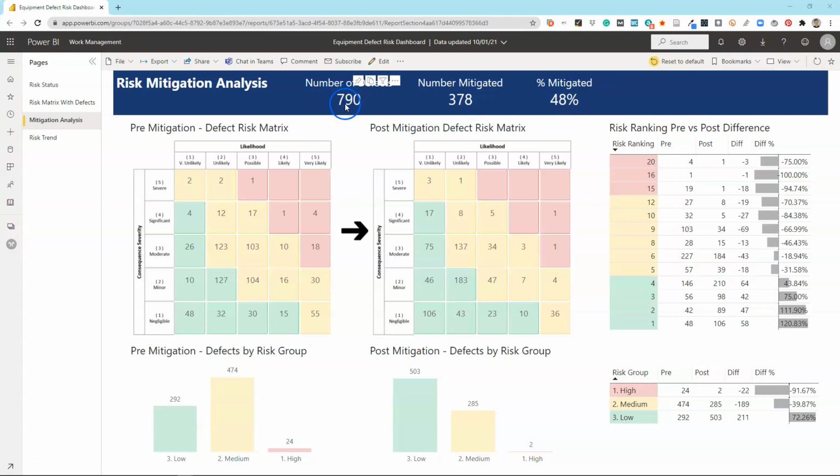So it starts off with 790 work orders. That's how many we've got currently open. That's how many defects are at the site. So quite a lot. And then we can see that 378 of these have been mitigated, and that accounts for 48%. So 48% of the work has been mitigated to some degree. So we've reduced the risk, and that's important because we're looking at overall risk to our plant production, and we've been able to put some short-term or temporary mitigations in place in 48% of the cases. So that's good. In here we've got the pre-mitigation risk, and then the post-mitigation risk.